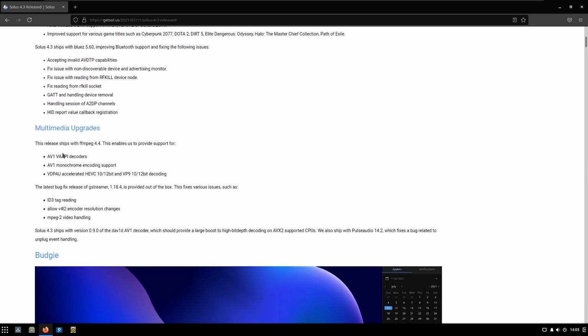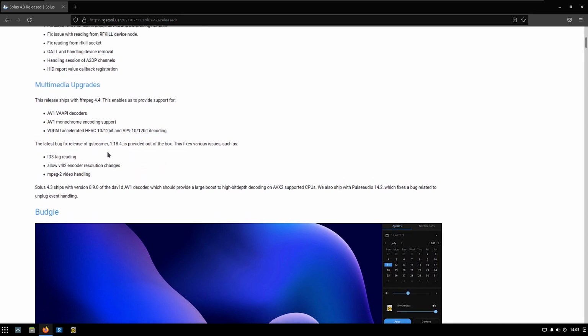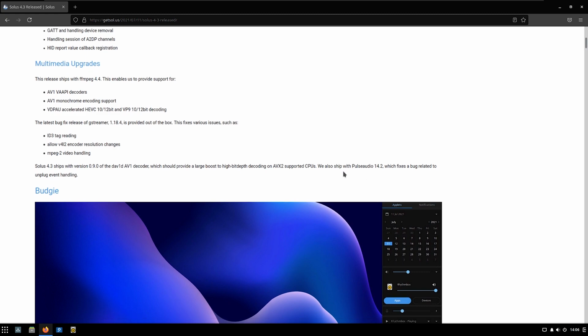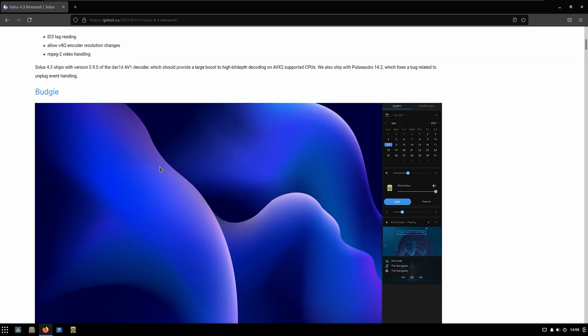For multimedia upgrades, they released FFmpeg 4.4, which enables AV1 VAAPI decoders, AV1 monochrome encoding support, VDPAU accelerated HEVC 10 and 12 bit, and VP9 10 and 12 bit decoding. This is quite unique in my personal opinion. Solus 4.3 also ships version 0.9.0 of the dav1d decoder, which should provide a larger boost to high bit depth decoding on AVX2 supported CPUs. They also ship PulseAudio 14.2, which fixes a bug related to unplug event handling.